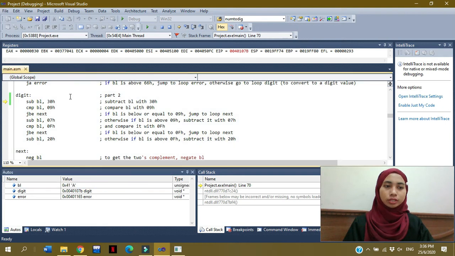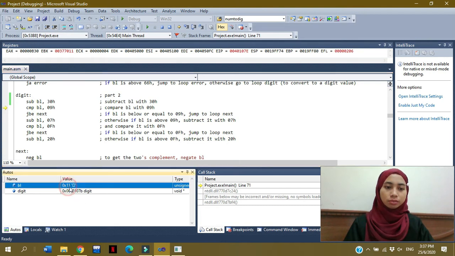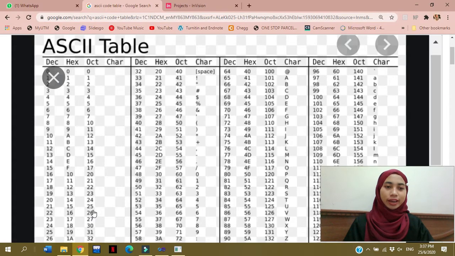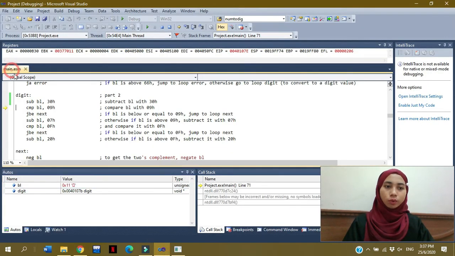So when we first run this line of code in the loop digit, we can see that the value now becomes 11 hexadecimal and the character becomes this empty box, which means that there is no character that is equivalent to 11 hexadecimal. As we can see in this ASCII code table, 11 hexadecimal does not have any character that is equivalent to it. So that is what happened.